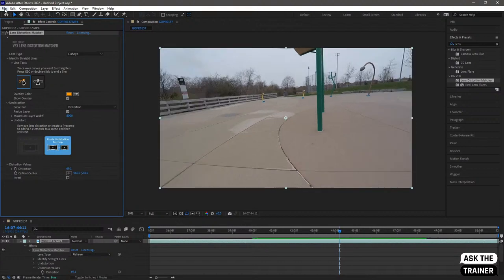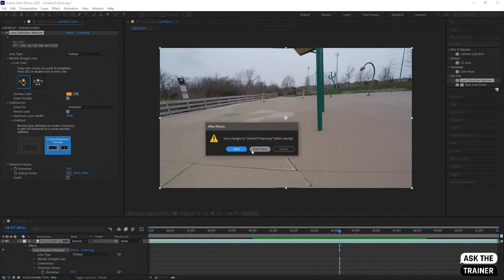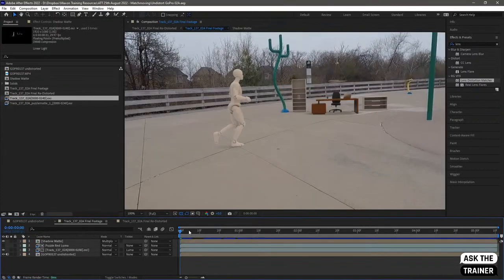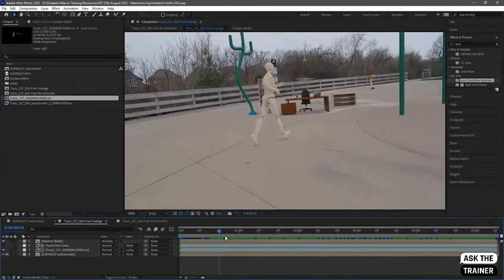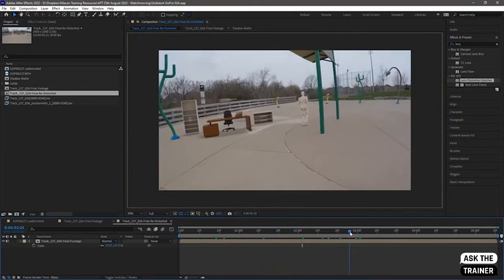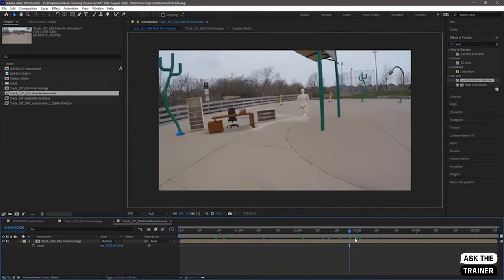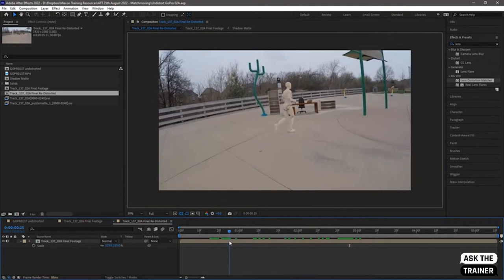And I think I have this here. This is one thing I did exactly using this method. And here is the redistorted version of that. Look at that. And I've redistorted everything. What you're seeing here is undistortion using After Effects.